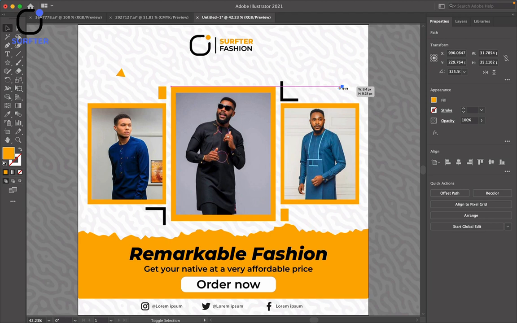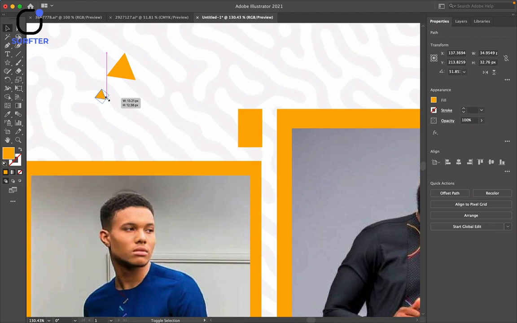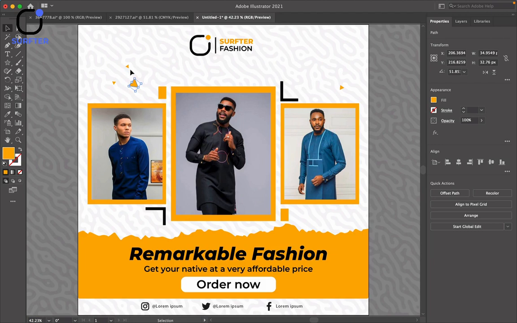You can duplicate this. Can you see? Then you reduce it. Turn it around. Duplicate it. Turn it around. So this can come like this, this can come like this, this can come like this. Just playing around with it.